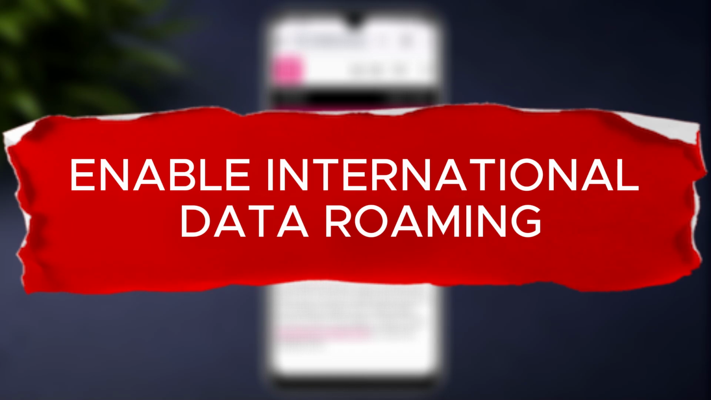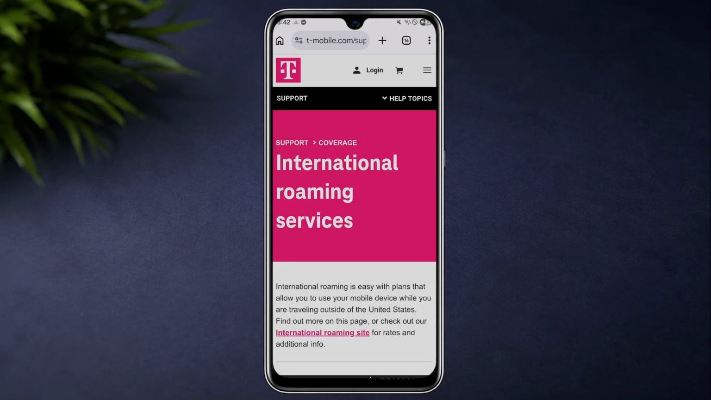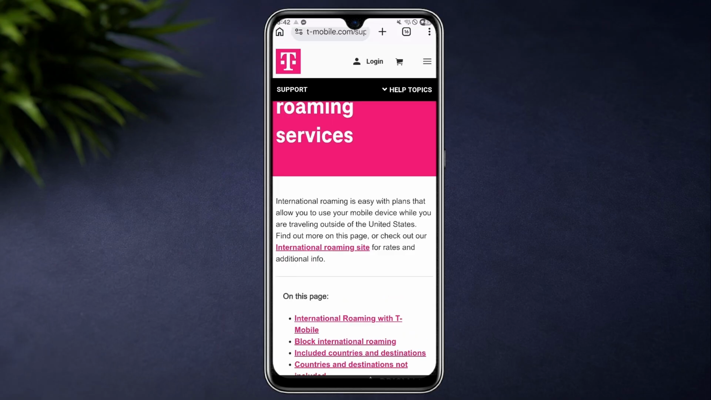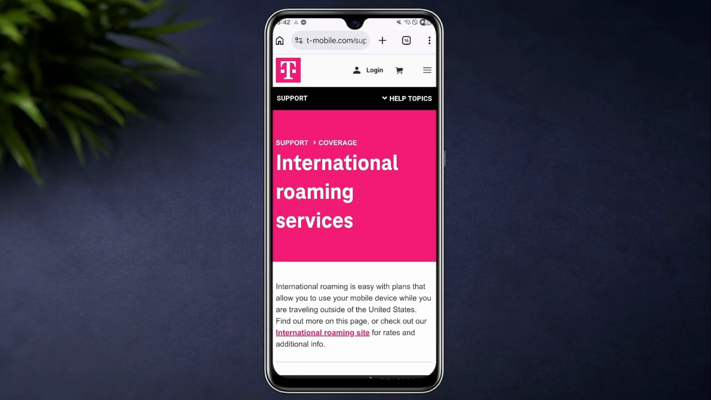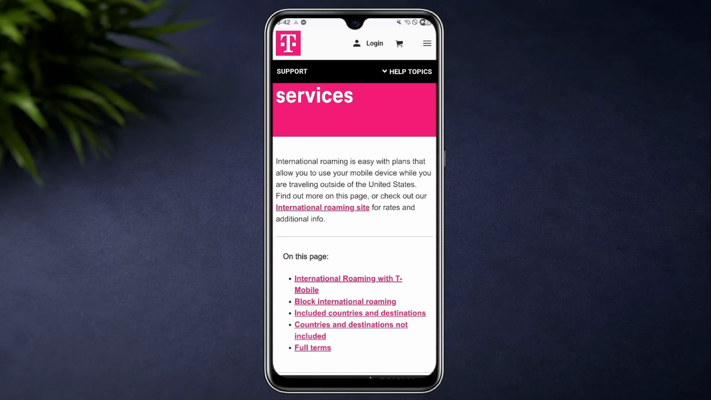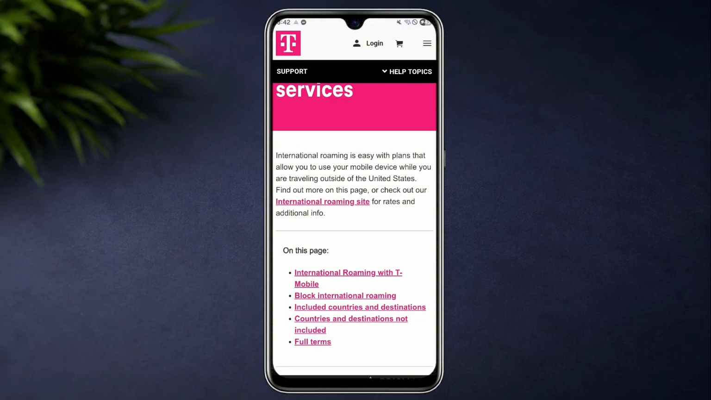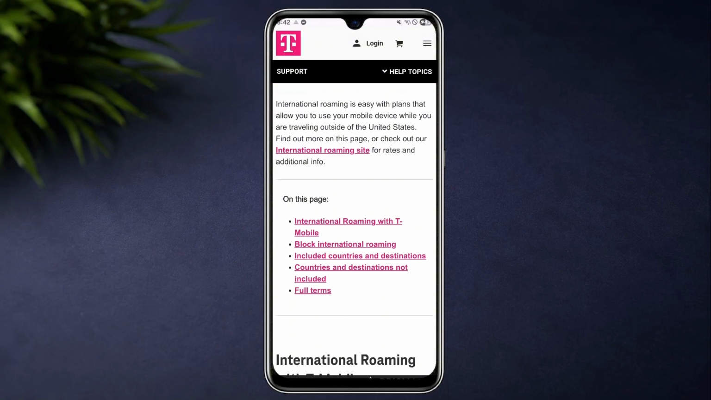How to enable T-Mobile International Data Roaming. Now, in this video, I'm going to show you how you can quickly enable or turn on your T-Mobile International Data Roaming. The very first thing that you have to do is to make sure that you have this specific subscription or feature added into your T-Mobile account.